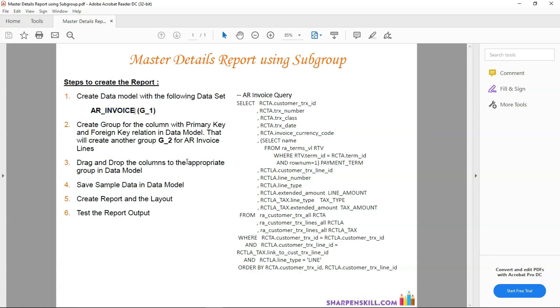And the query will fetch the AR invoice header and lines and tax related information. Now, in that case, let's say customer TRX ID is common between AR invoice header and AR invoice lines. So that is basically the primary key foreign key relationship between the header and line. So you have to identify that column and create the subgroup against that column.